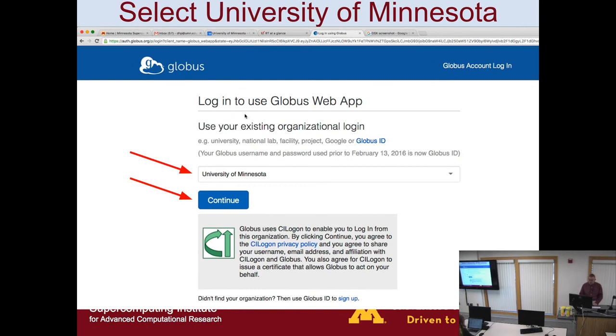The landing page for the login will look something like this, but of course you won't have University of Minnesota selected the first time you go to it. Instead, you'll need to select it by going to this pull down, and you'll see an enormous number of domains. By far the easiest way to get to University of Minnesota is to just start typing. Before you get to the second N in Minnesota, you'll uniquely select University of Minnesota. You can then select that and hit continue.